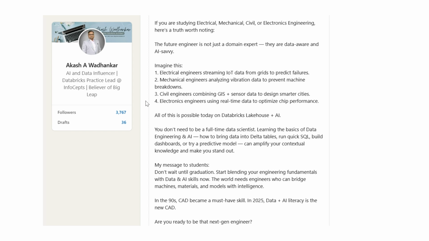But what we are seeing as a transformation in every industry is that the industry is becoming AI savvy or data savvy. So an engineer who is building his career in electrical engineering must also understand how data and AI work. Let me give you an example of each. Let's say an electrical engineer is working on streaming IoT data, and his responsibility is to predict grid failures. This is a very natural scenario.